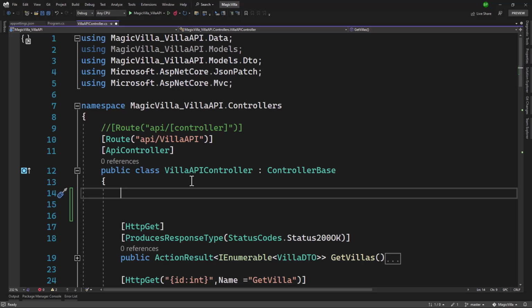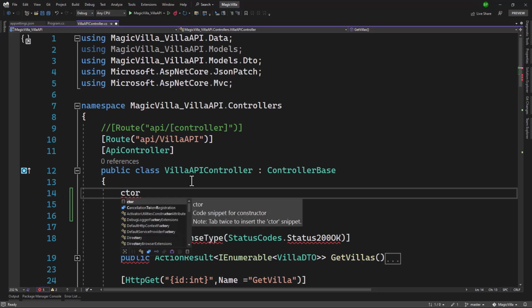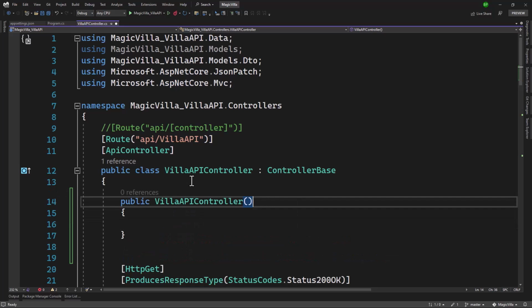So whenever we need an implementation, we just need to ask for an implementation of Logger. And that will be done inside constructor. We will press CTOR and press tab twice for snippet. And here we just need to write what we expect. We expect an iLogger here, and right here we have to provide the class. So that class name is Villa API Controller. We'll call this _logger.